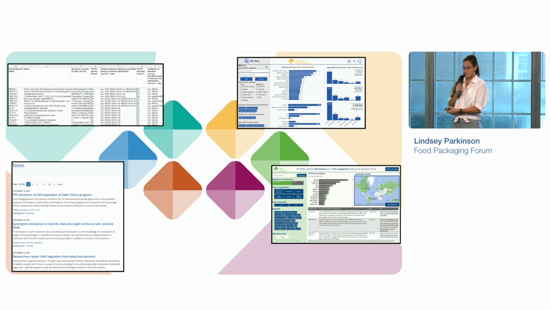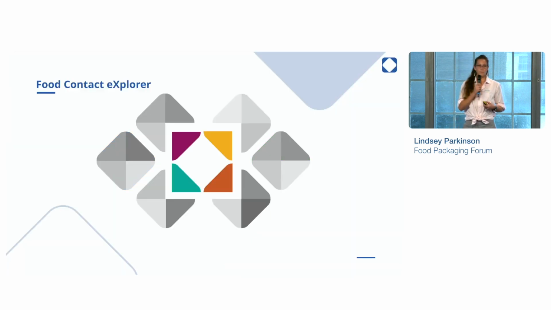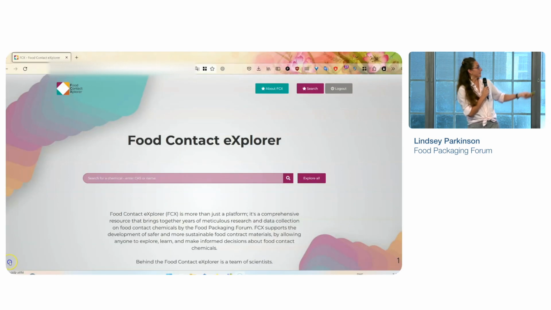That's great, it's all available, but it can be difficult if you're interested in one topic to get to all of these different pieces of information and to bring all the connections together. So that is what we are working on now: creating a new platform called the Food Contact Explorer, which brings all of this information connected together into one platform. So here it is. It's not public yet, but we'll get to that in a second. So here's the Food Contact Explorer.